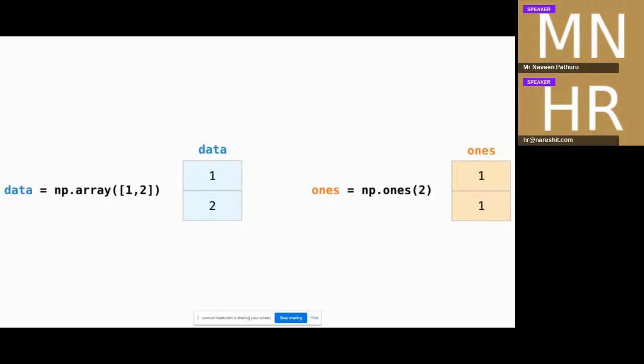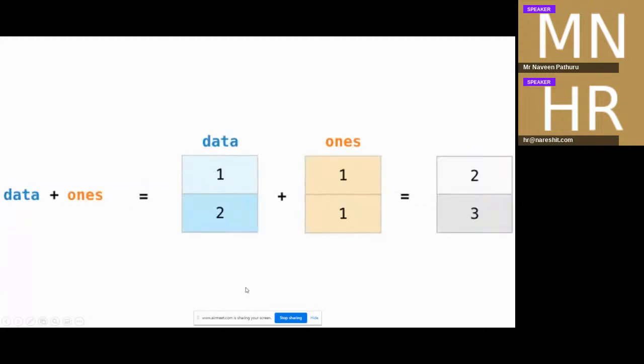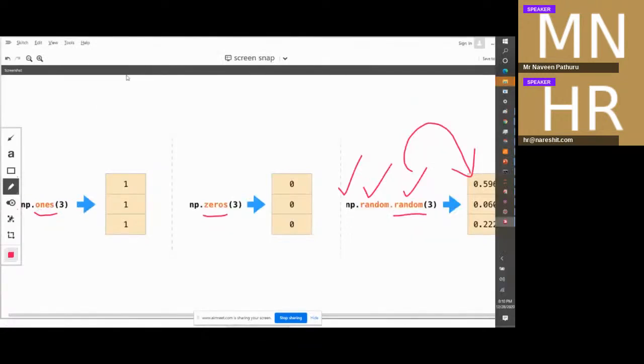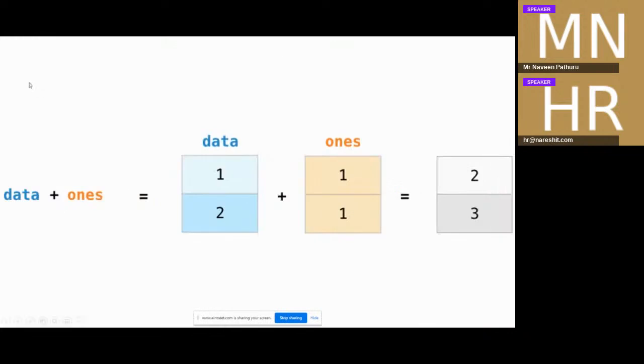Let's go one step ahead. Now again, take a look at this, guys. Imagine we created an array 1, 2. And here is ones. So data is one array and ones is another array. We filled up 2 ones there. Now notice what is happening here. What we are doing is data plus ones. So we are adding 2 arrays here.